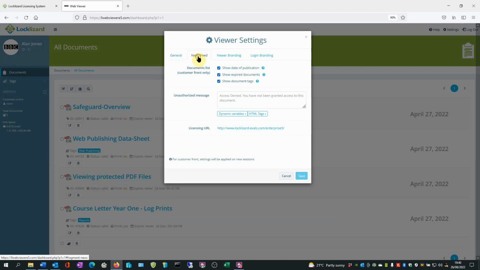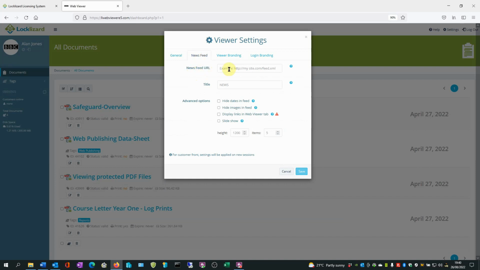Next, we have the Newsfeed tab. You can set up a newsfeed URL and give it a title. Here you can push news updates to your customers, for instance, your latest ebooks or reports that are available for purchase. Please note this feature is only available to publishers that have purchased own branding. You also have some advanced options to customize the newsfeed, like hiding dates, hiding messages, displaying links in web browser tab, and the slideshow. You can also set the height and the amount of items that are displayed at a time. Okay. If you make any changes in this area, all you have to do is click the Save button before you exit.